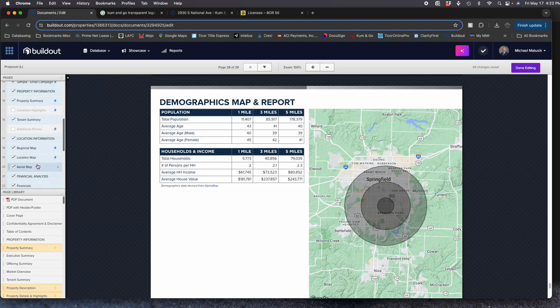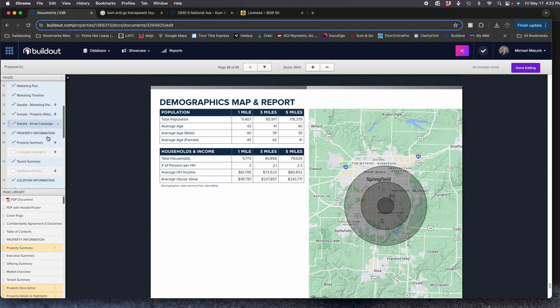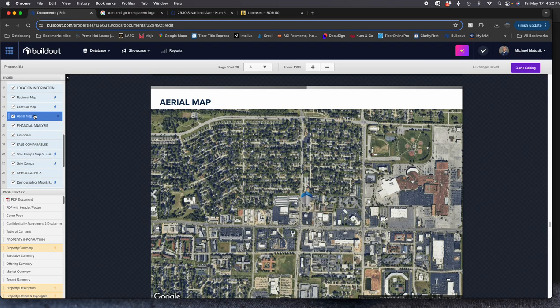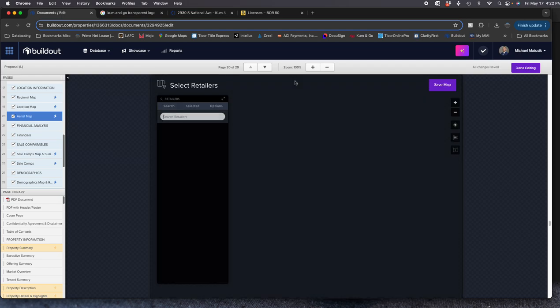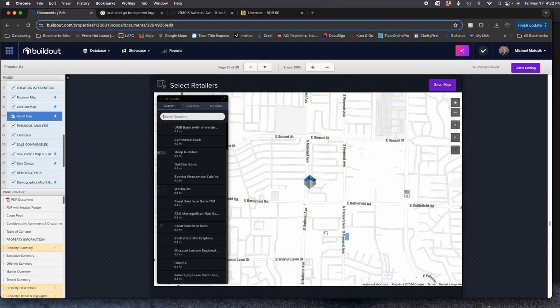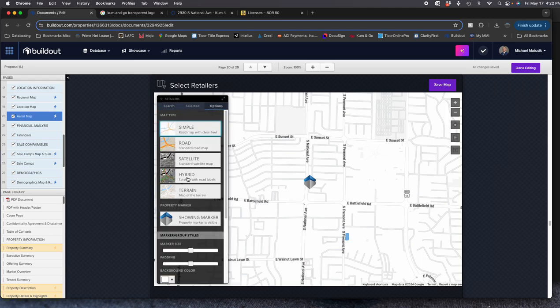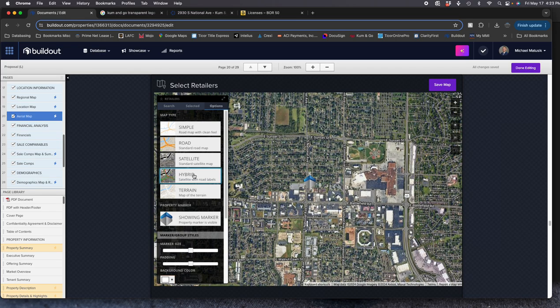Now, the final part and the most time-consuming part of this is the aerial map. And the aerial map requires a little bit of creativity, especially when you're in a densely populated area such as this. So the easiest way to do it is you go to Edit Map, and the first thing is we need to set up the map the way we want it. So we're going to go to Options, and then we're going to click on Hybrid. Hybrid's going to show us the streets. It's also going to show us the overhead view.